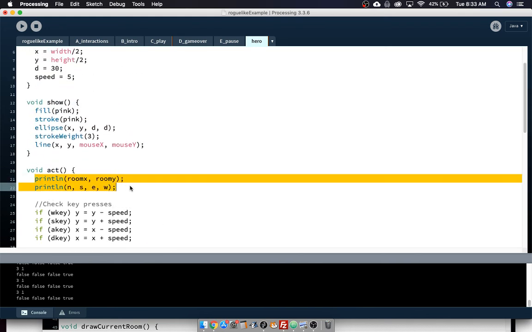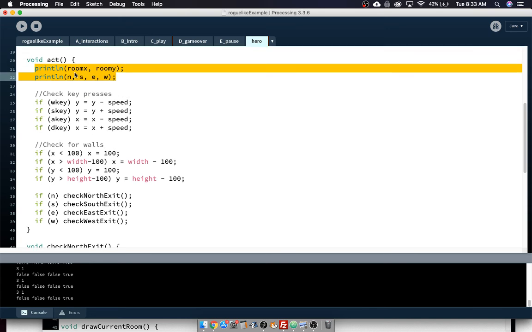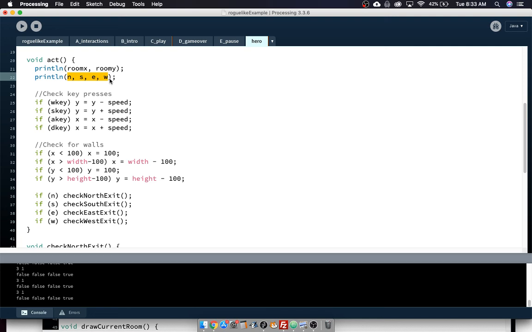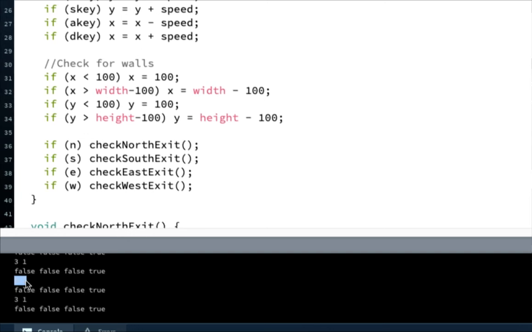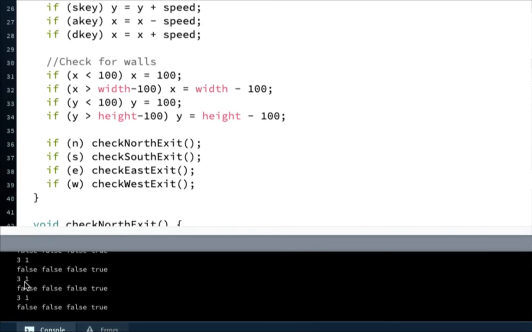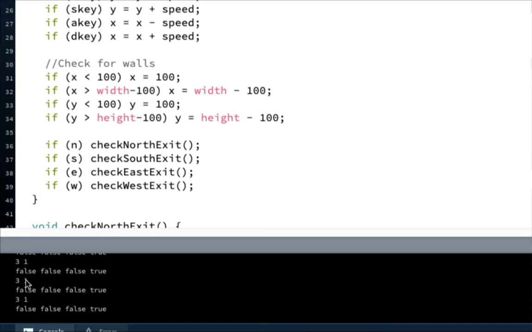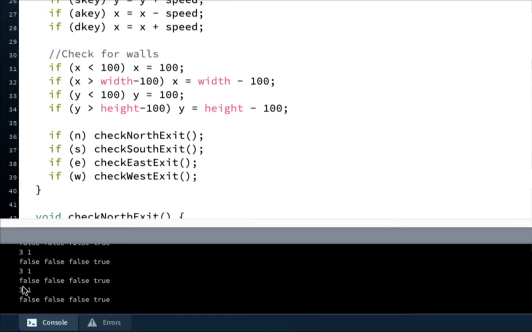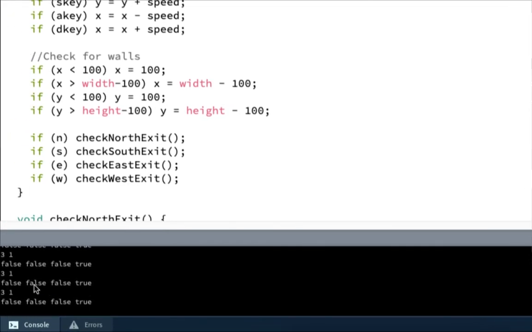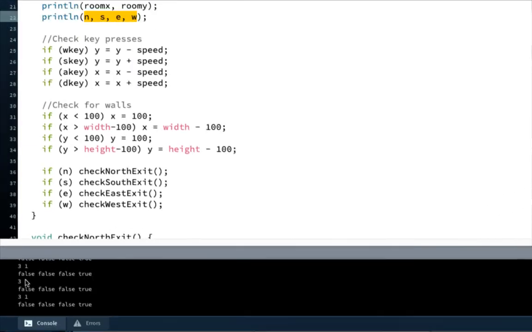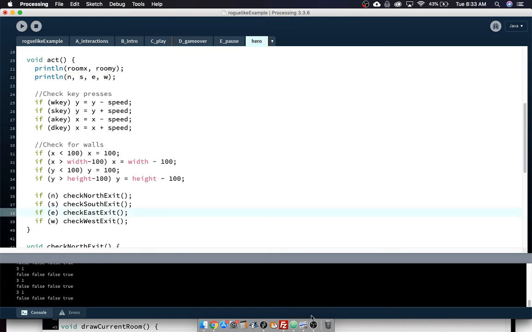If you're having some problems, here's a couple of nice print line statements that I put in my act function, in case you typed in something wrong or you're not sure why it's not working. What I'm doing is just printing out room x and room y, and I'm also printing out north, south, east, west. So in my printout, I can see I'm supposed to be in room 3, 1, like x coordinate, y coordinate, and then it has these exits, in north, south, east, west order. So there's only an exit to the west. That's checking out. And if you are seeing problems, that'll give you an idea why that is.